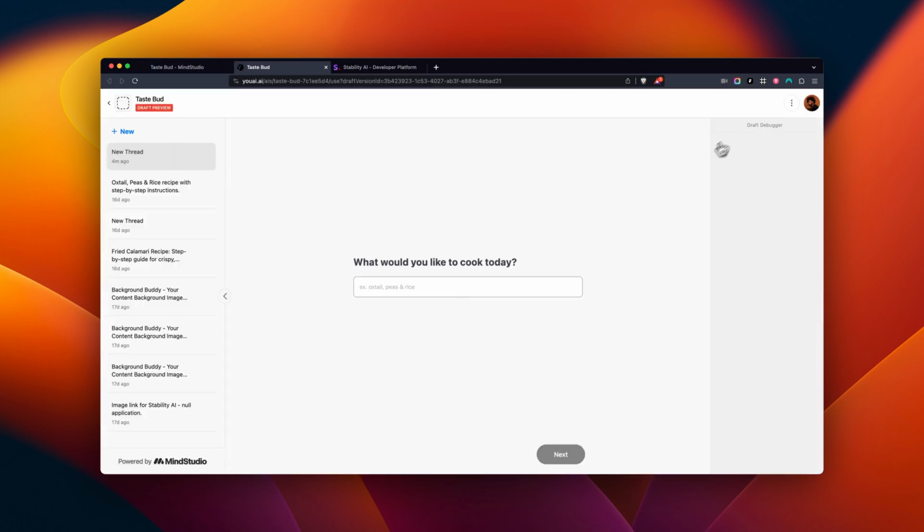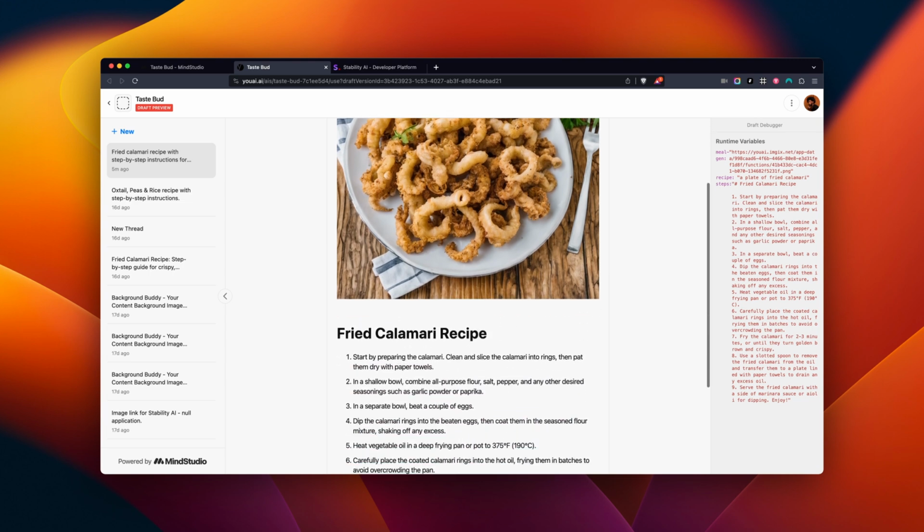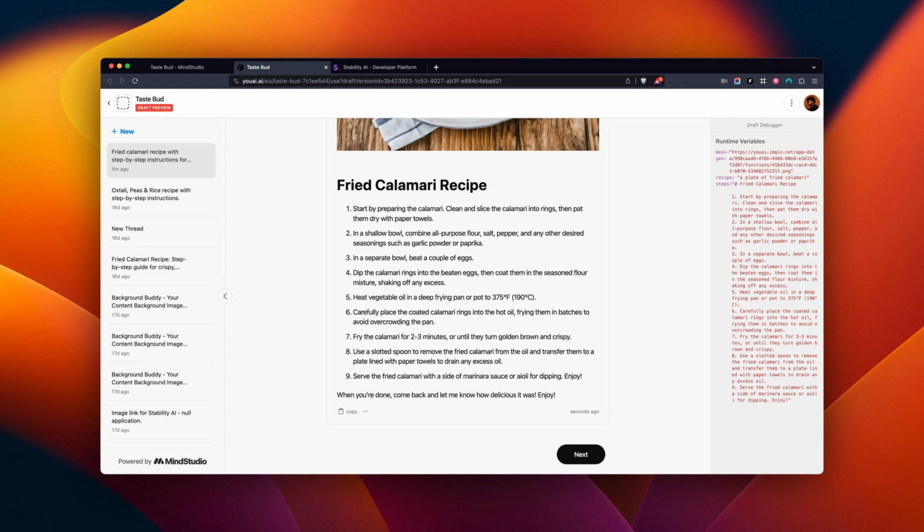For this example, we're going to create a recipe for a plate of fried calamari. Great. Now we have the image that we prompted generated by the Stable Diffusion block, as well as our recipe. Now, let's head back to MindStudio.